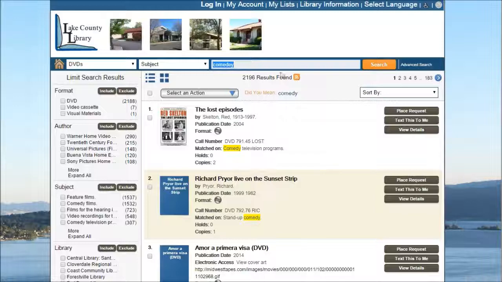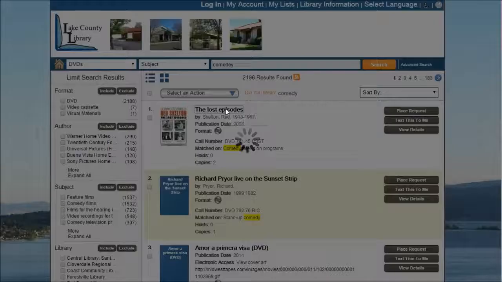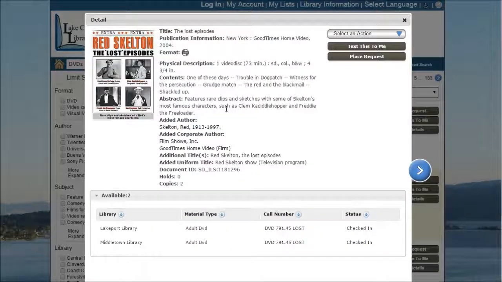I can click on the title in the search results to find out more information about the item. This screen often contains a summary and sometimes also has reviews. From here, I can also see if the item is currently checked in and which library it's at. If I'm in the library, I could use the call number to find it on the shelf.